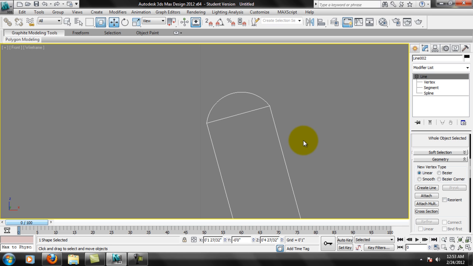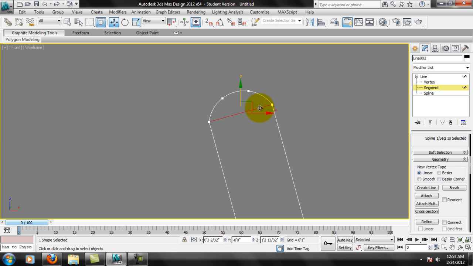When you do an attach, that doesn't necessarily mean anything. What that means now is that it's part of the same object. It doesn't necessarily mean these points are welded or attached together. So we need to go to the sub-object level here. And first of all, we don't need this segment anymore, so we're going to select it and hit delete.